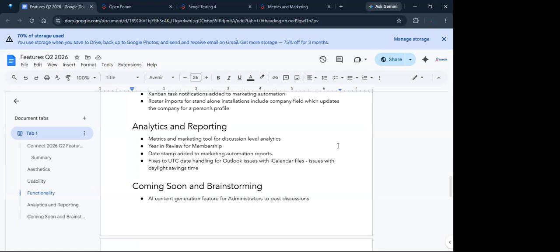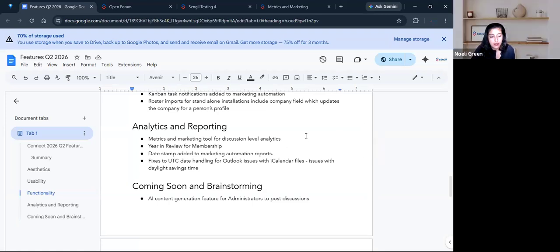The next item here is the date stamp has been added to the marketing automation reports, which is something a few of you have asked about. There have also been time zone fixes to the date handling for Outlook, which has fixed some issues with the calendar files.